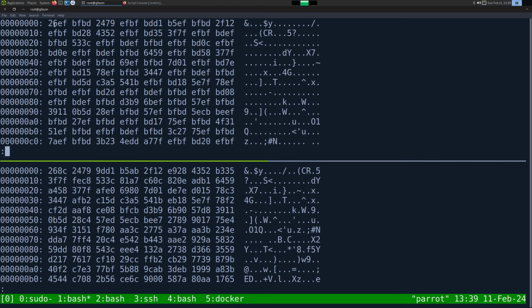Okay, so 26EF, and they do 8C. So we do have some changes right off the bat. 2479, 2479, then 9DD1. Something is just screwed up at the beginning. So there's some characters I just guess it can't display.